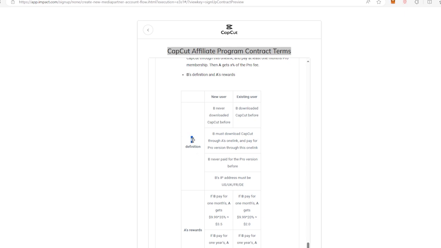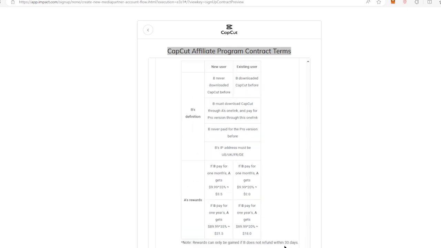As far as a B grade scale and an A grade scale, it just says how much you could or could not get paid based off of different scenarios that they have, right? So for example, your A rewards is if B pays for a month, then A gets $10 times 35%. You're only getting $3.50. And then the B grade scale, you're getting $2.